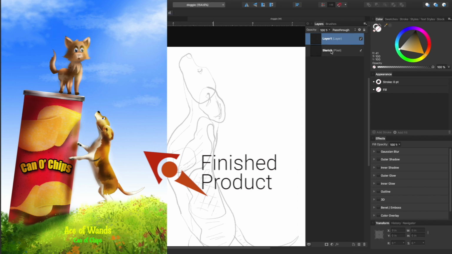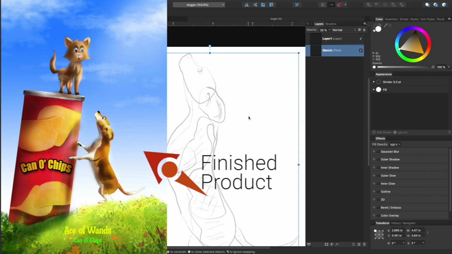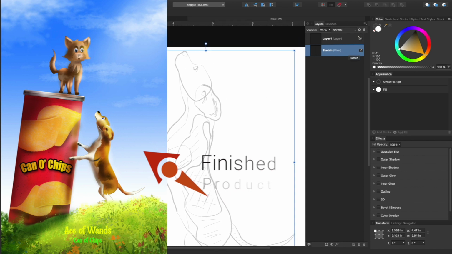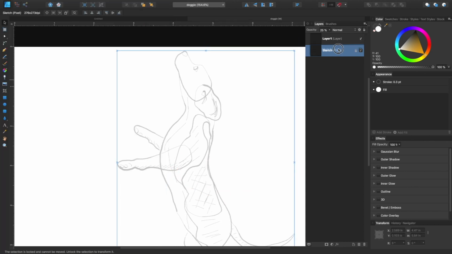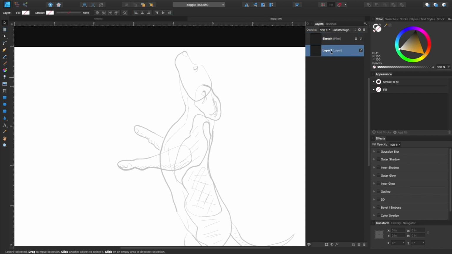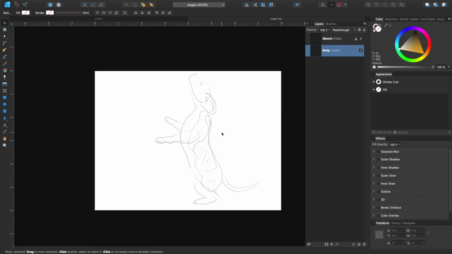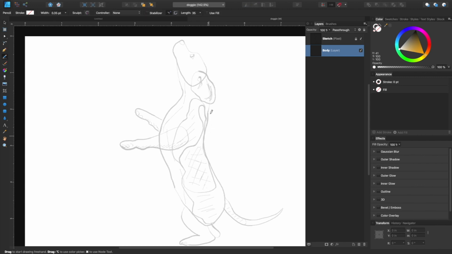What we're doing is creating a new layer. We have a sketch layer. Sketch layer is our sketch. We're going to lock it. We're going to move it up to the top, and we're going to paint on another layer. Let's call this body. Okay, we do this the body. And we are going to trace around the body with a vector pen.